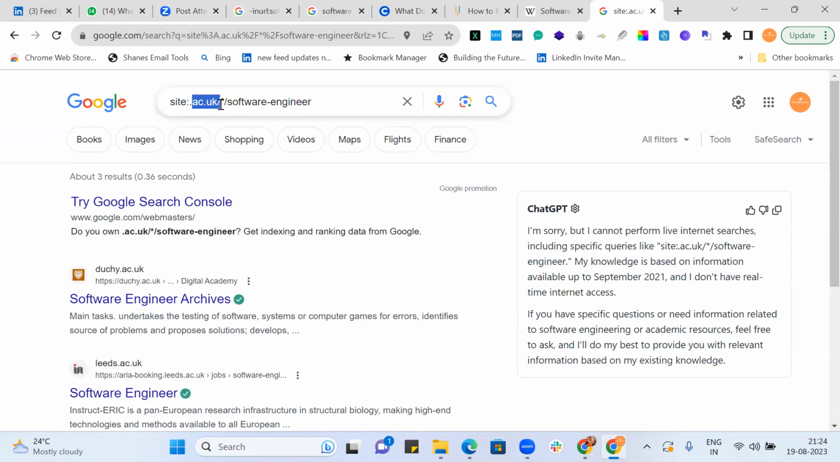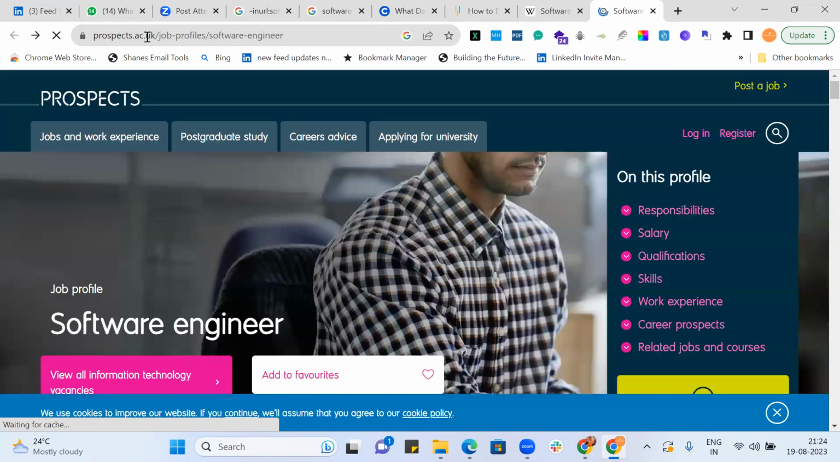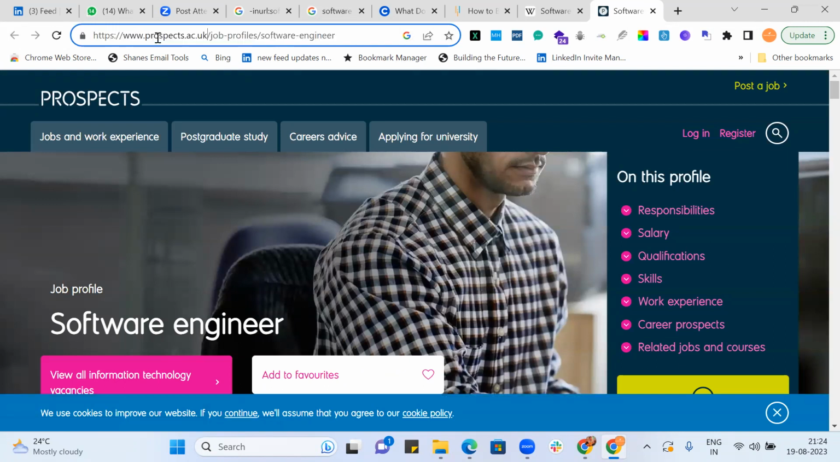Okay, this is where the website link was. Okay, prospect.ac.uk. This is dark, right? If you see here, one part is a light area and one part is a dark area. So the dark area is the website link.